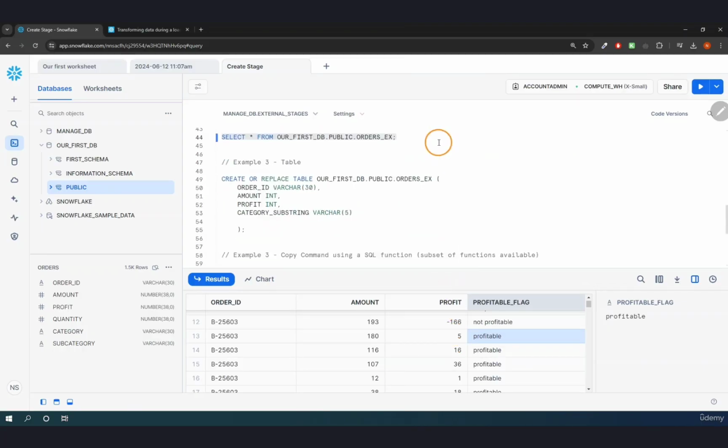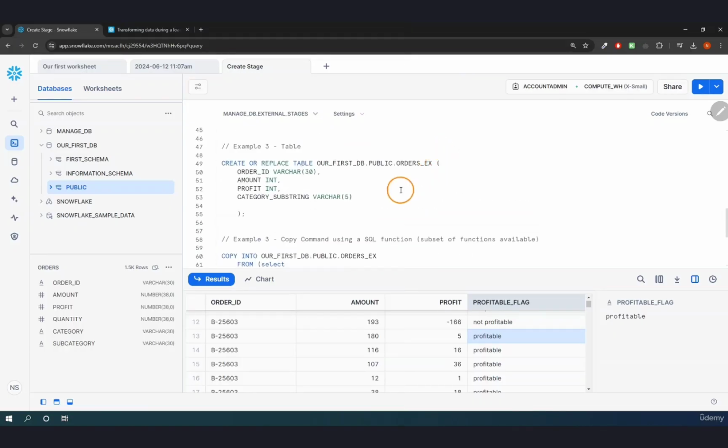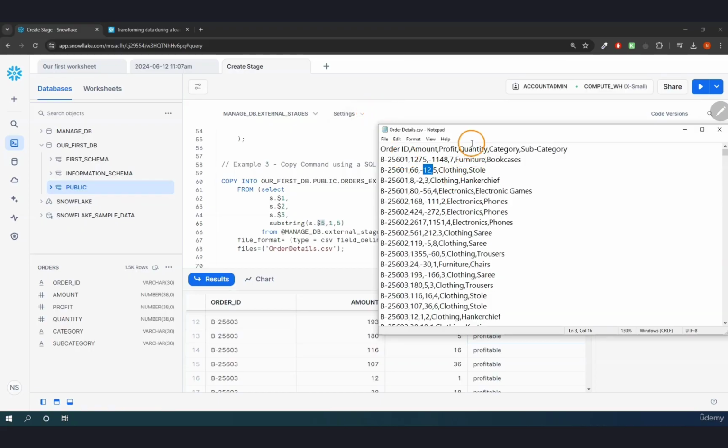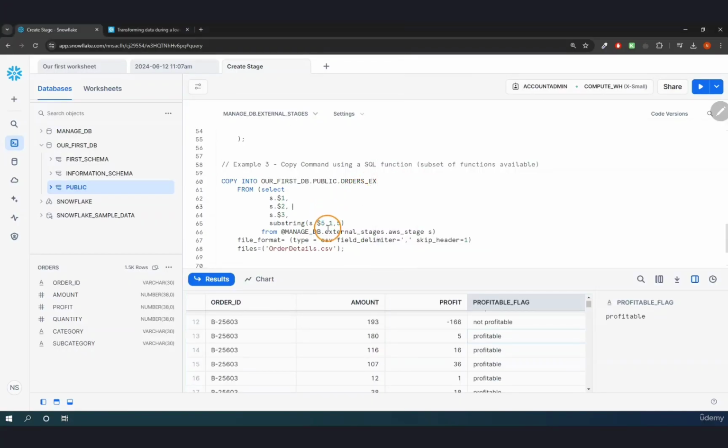And now one last example. We want to see how we can also use the substring function. So this is a function where we can just extract a substring of a text. So in our case, if we have a look at the column number 5, this is the category. And in here, we might want to, because maybe our report expects just the first 5 digits, extract the first 5 characters, and therefore we use the substring function.